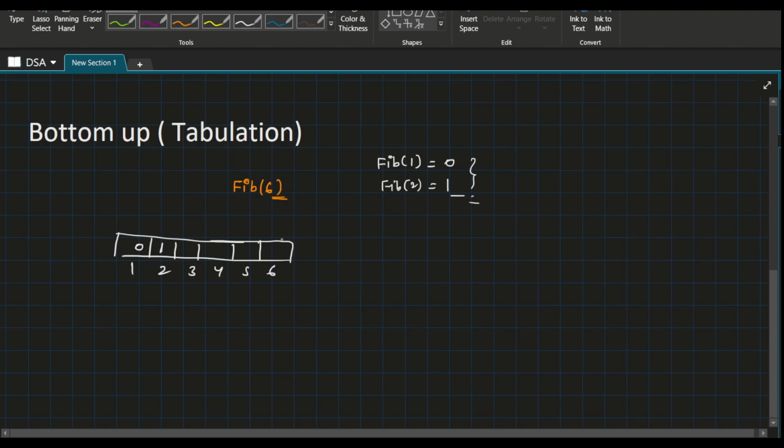Instead of going from top to down and then hitting the base condition, and then starting to build up the solution from the bottom, we can simply start from the bottom itself. We know fib of 1 and fib of 2. So we can simply say that fib of 3 will be dp of 1 and dp of 2.